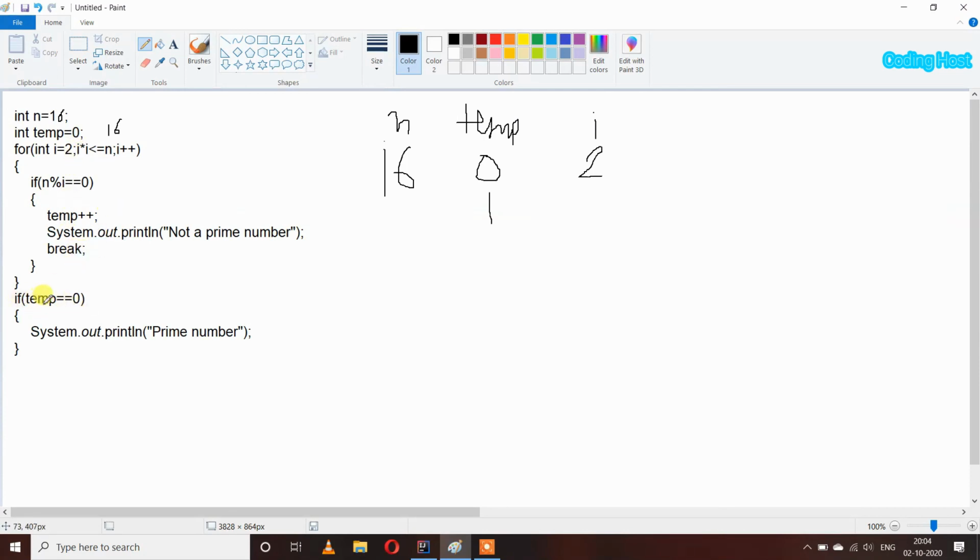After that, if temp is equal to 0, so temp is 1, our condition is false, and it will not print prime number in the output. So in the output we will only get not a prime number for 16. So this is how we can write a program to check prime number in Java. Thank you.